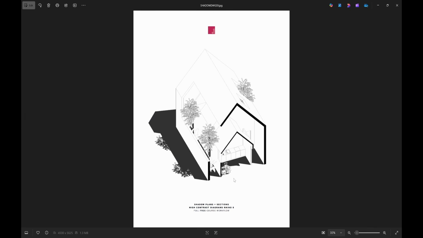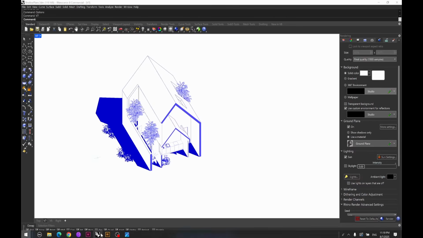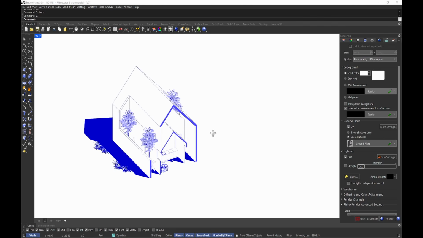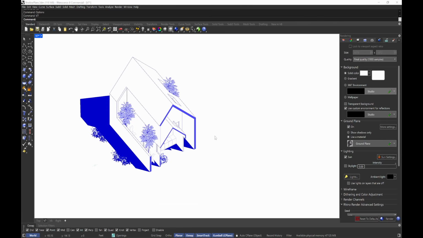These are sections, again, axon sections. And let me just go to Rhino real fast, just so I can show you that this is actually straight out of Rhino. You see, this is straight out of Rhino. No tricks. And again, these are all the settings that I showed in the video earlier.